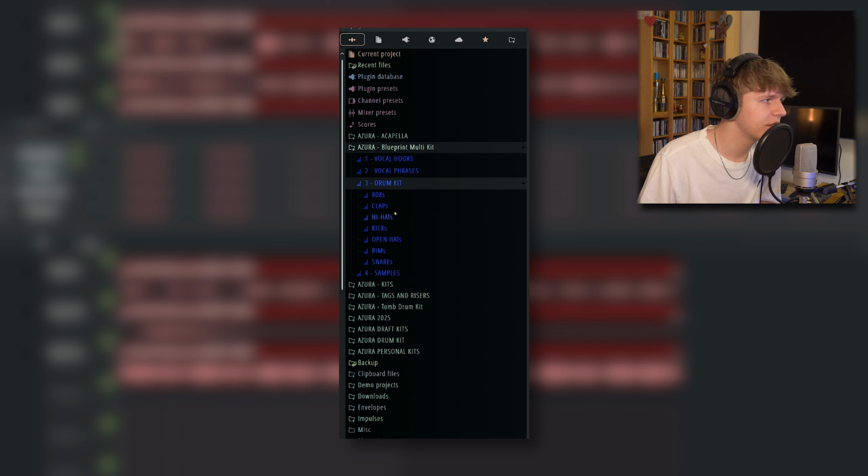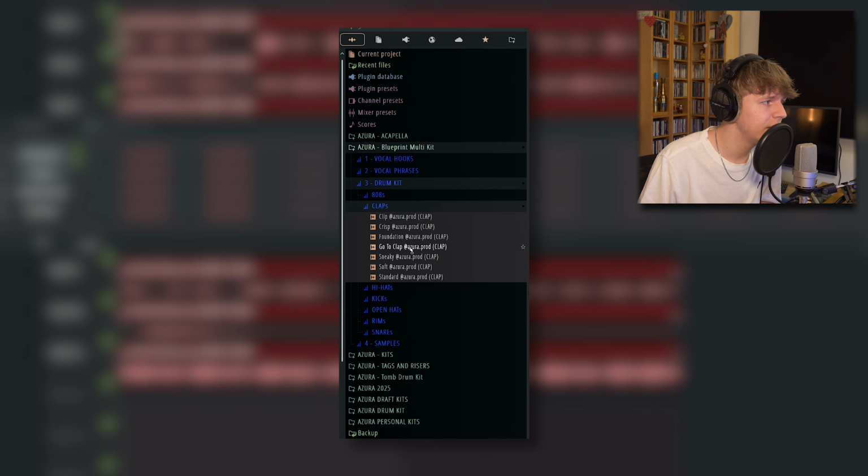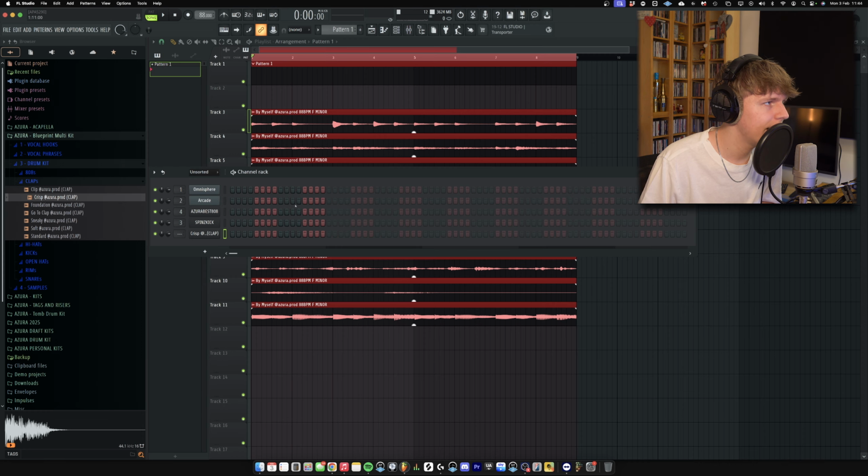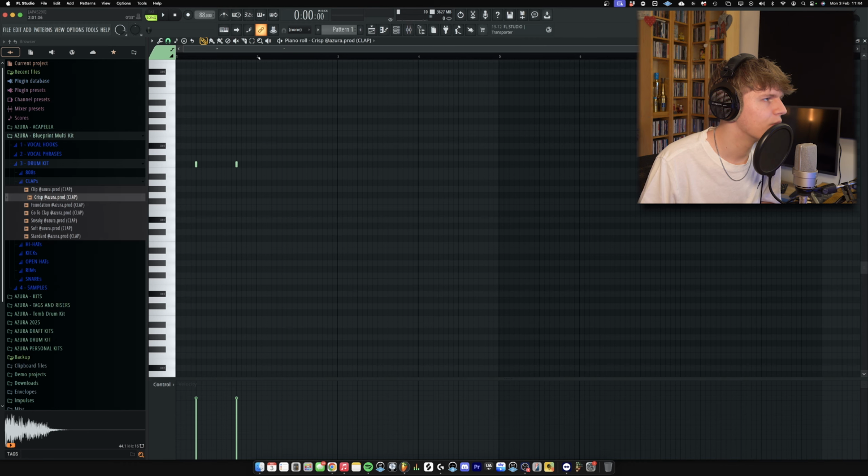So what we're going to do is we're going to start with a clap. So my favorite clap is either the go-to or the crisp. So we're going to use the crisp. And a clap pattern at 88 BPM is on each of these notes here. So you could either place them in, or I'm just going to open up the piano roll and right click from 2 to 1 with the pencil tool.